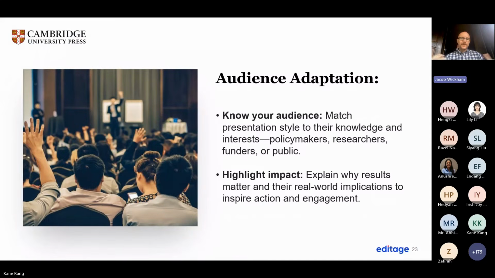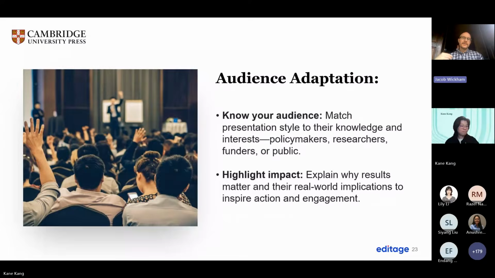And for those of you that are traveling to conferences, I would say early career researchers, it's extremely important to go to conferences. So know your audience, and match your presentation style to the knowledge and interest of your audience, for example, policymakers, researchers, funders, or the general public. And you can highlight impact. You can emphasize why the results of your experiments and of your paper matter, and you can explain the implications to drive societal engagement and action.